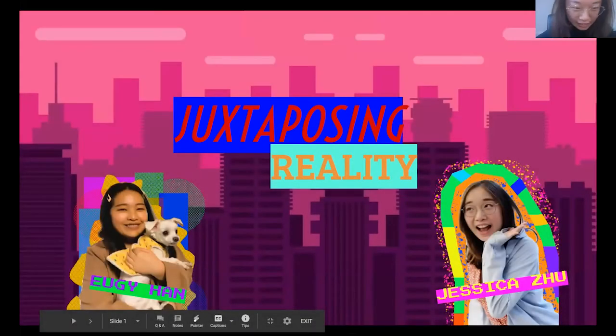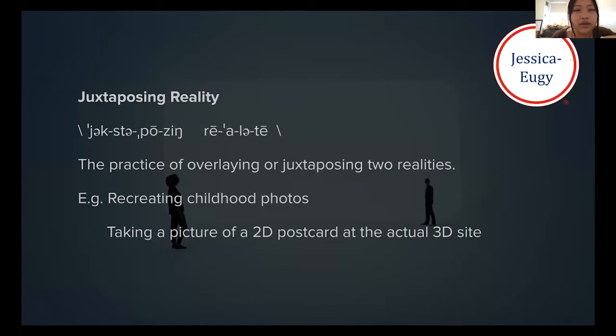Our project is titled Juxtaposing Reality. We wanted to explore this idea of expanding, challenging, and complicating 2D and 3D realities, and see what the outcome would be.